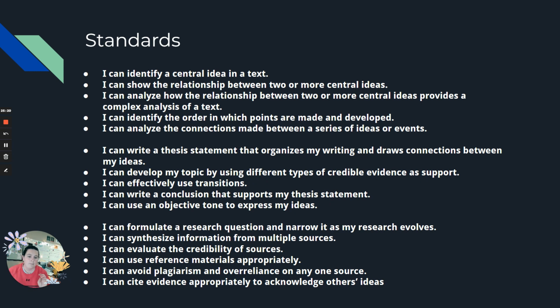Okay? I can use reference materials appropriately. That one just means, can you incorporate them? Can you sift through them? Can you figure out what is relevant and what's not? I can avoid plagiarism and over-reliance on any one source. All right? This one is extremely important.